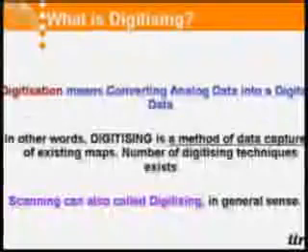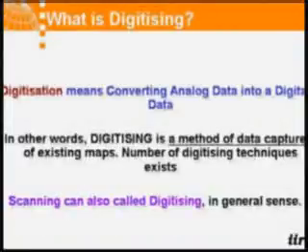So what is digitization? Digitization means converting analog data into digital data. In other words, digitization is a method of capturing existing maps. That means when you put a map onto a digitizer and convert it into a digital form in a GIS, that is called digitization. The other way is when you scan a map, it is also called digitizing in a general sense. But in a GIS sense, it is not digitization, it is just scanning and creating a file and getting it ready to be digitized later on.